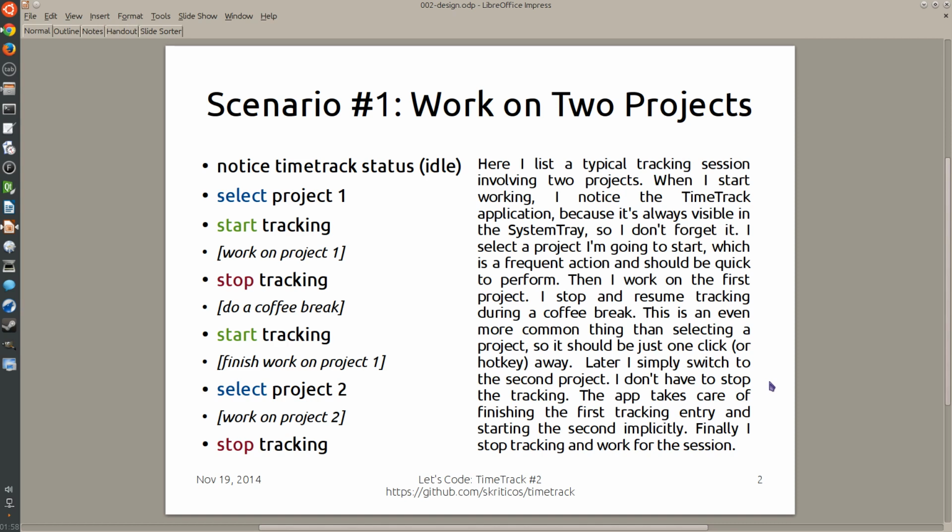I don't have to stop the tracking. The application takes care of finishing the first tracking entry and starting the second implicitly. Finally, I stop tracking and work for the session.